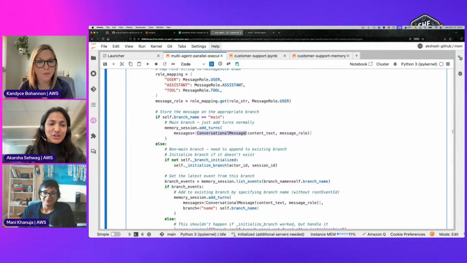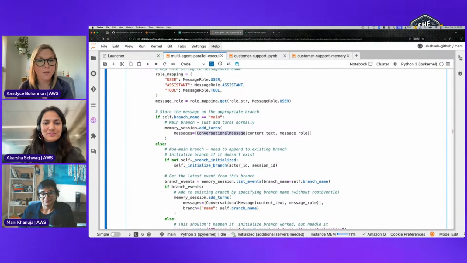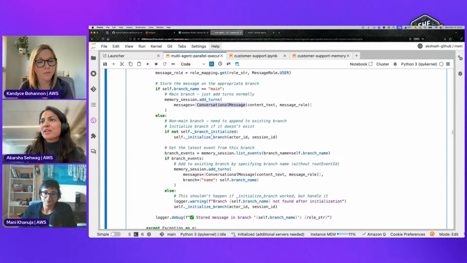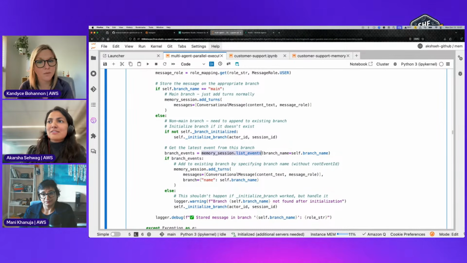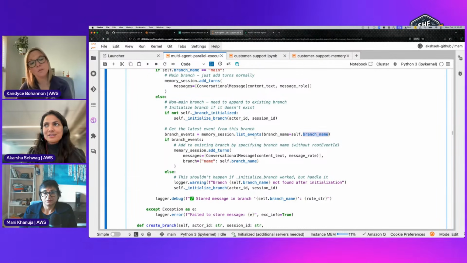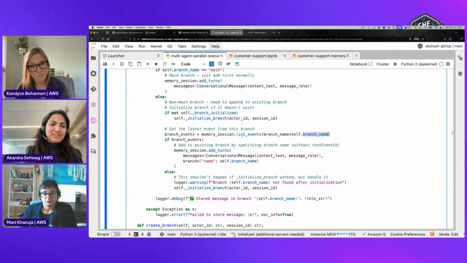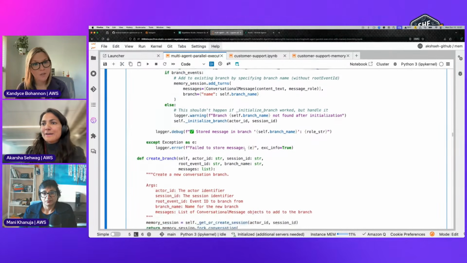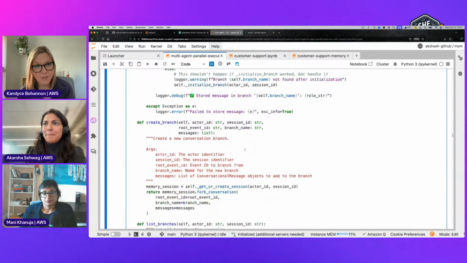In this case, it would not, because we haven't defined any strategy. But if you do, you will feed this message type into the long term. And then we can also retrieve the messages using the list events API. So for a certain branch, we can retrieve the messages and then use them as context for the agent to use, right?